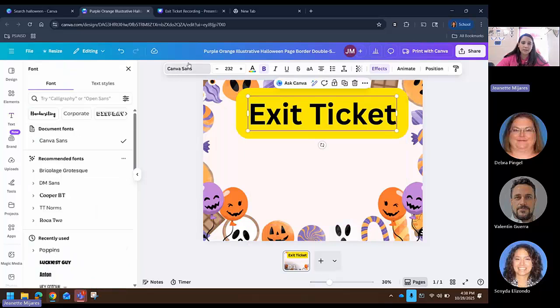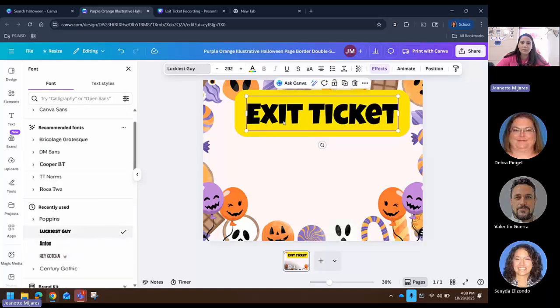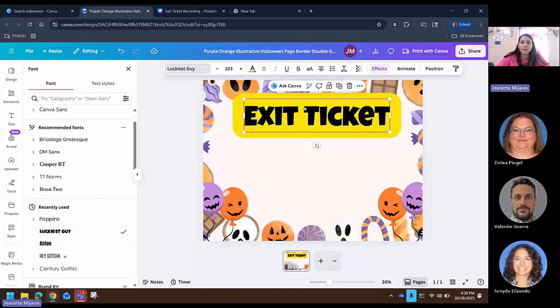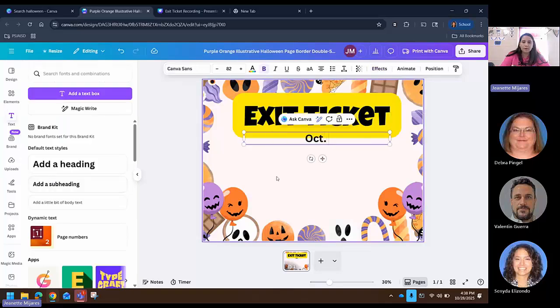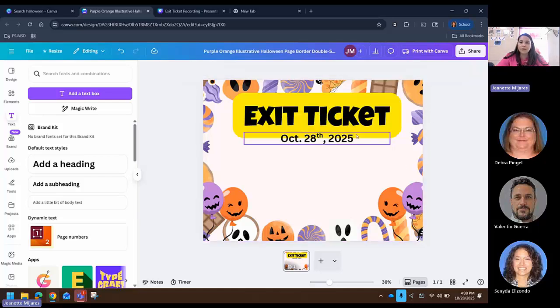And you can change the font. Again, all these easy changes are going to come from the top. So I'm just going to change the font, make it a little bit thicker. You can put the date on there if you want as well. And so, for example, I can put October 28th, 2025. And we'll be good with that.